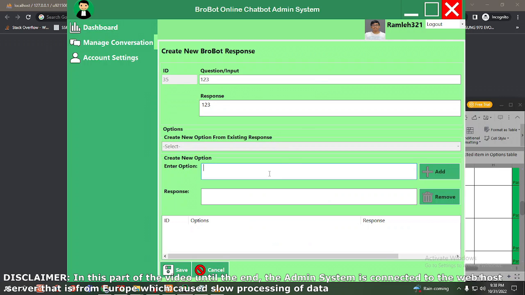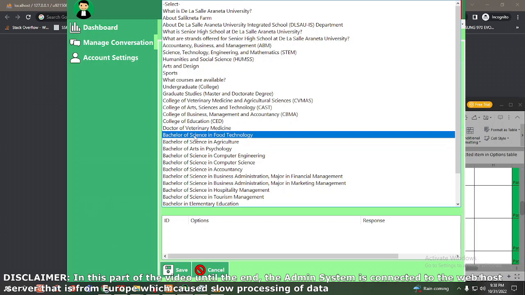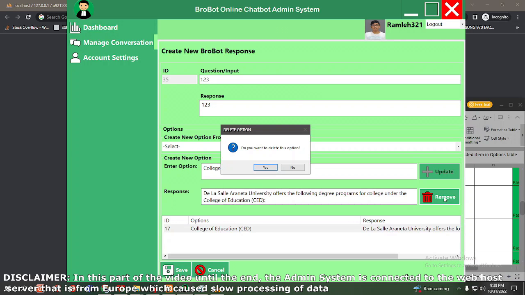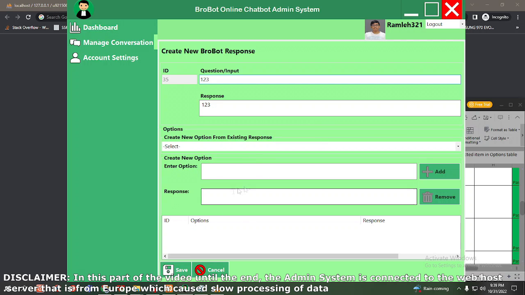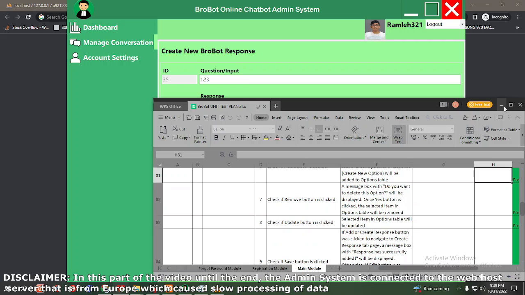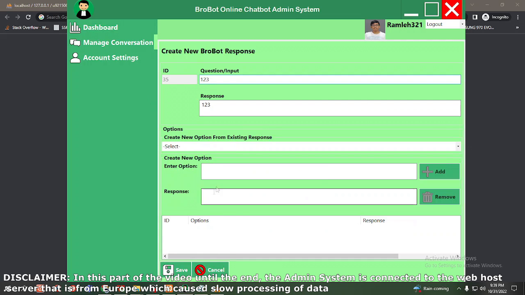So let's say I click from create new option from existing response. I click College of Education and I click add. Boom, it shows me the options one. But if I click remove, it says do you want to delete this option? I click yes. And boom, it successfully removes the selected option I just created. And now, let's say I add a question right here, now I will show you steps 5 and 8.